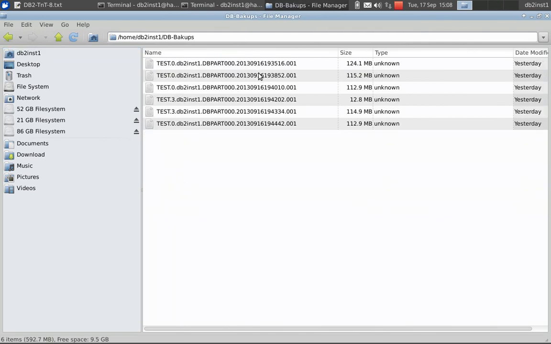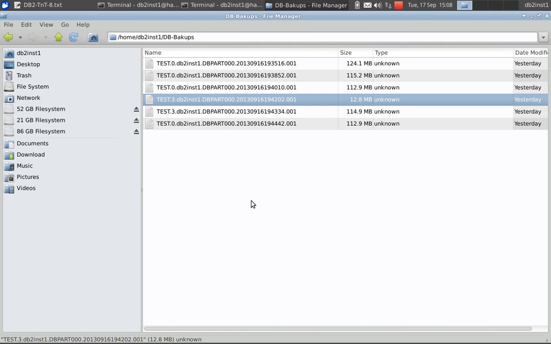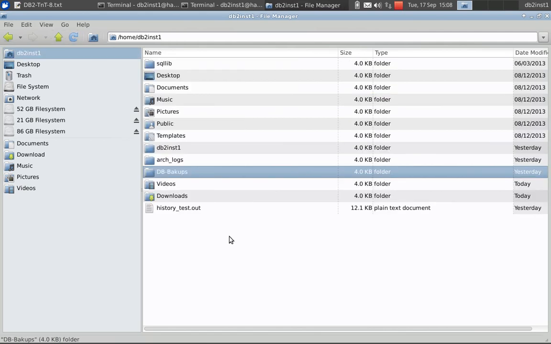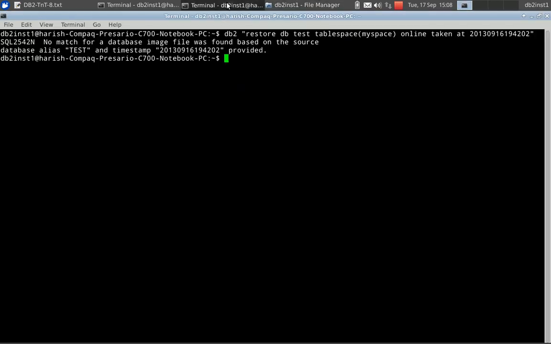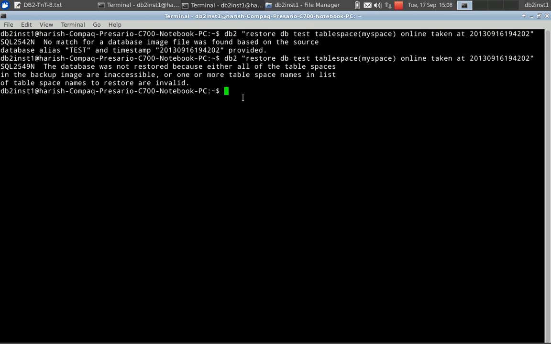Let's take that, and so this is the table space image. I will copy this, paste it here. So now I'll again re-execute the same command. Now the error is different, 2549N. The database was not restored because either all of the table spaces in the backup image are inaccessible, or one or more table space names in the list of the table space restore are invalid. Why is this error happening? I am using a table space level image to restore into the same database. I am doing an online restore at a table space level, which has not succeeded.